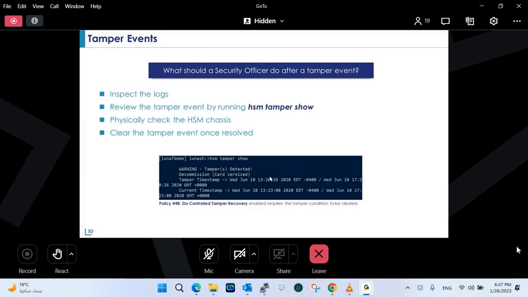Your HSM will not be decommissioned, but your security officer will be there and can do tamper recovery. They can inspect the logs, physically inspect the chassis of the appliance, and run the hsm tamper show command to verify which event was identified at what time. If they are satisfied that the event is neutralized, they can run the command hsm tamper clear.